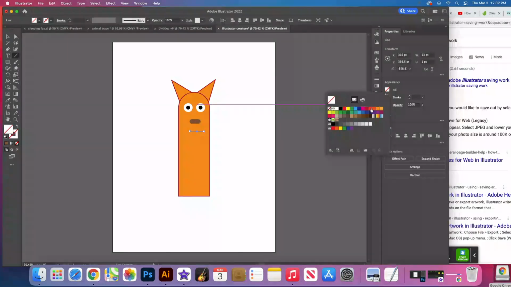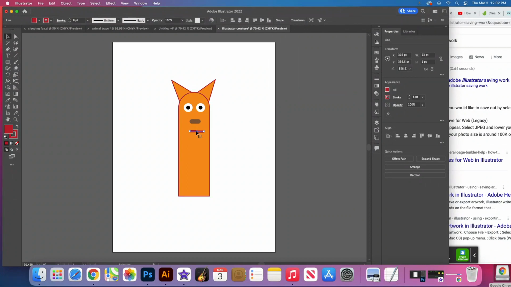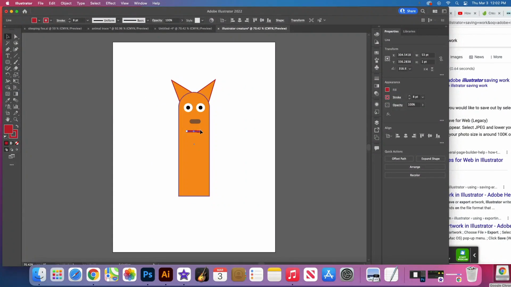My fill, I will make it red. Again, and make it a bit thicker so I can actually see what I'm doing. There we go. Like that. If I want to straighten it out, I can simply just do that.